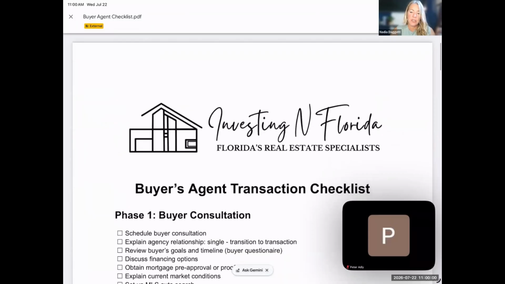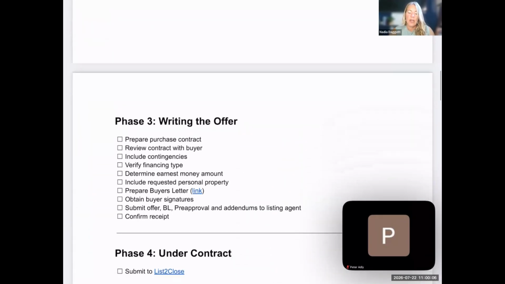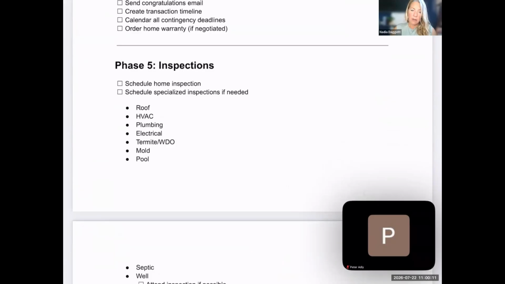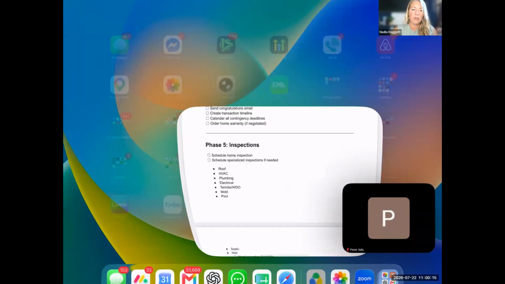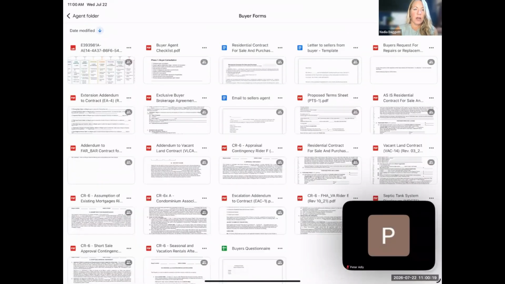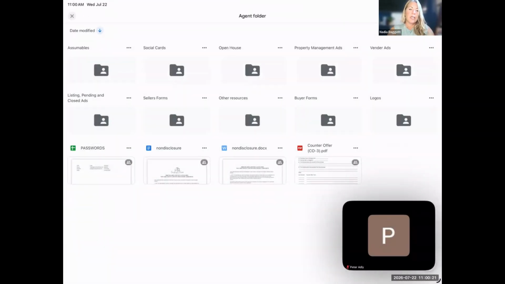With the buyer's agent transaction list or the seller's agent transaction list and how it goes through. What I can do is send an email with these documents and the images attached, but also they are in the folders. So if you want to go to the folders in here, this is the Google Drive. And when you go to the agent folder, you'll see it like this.